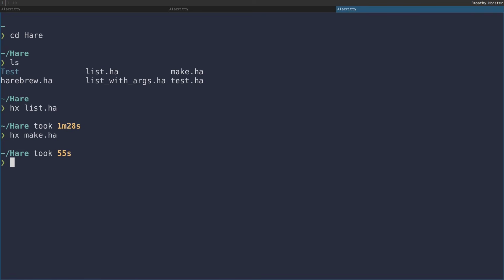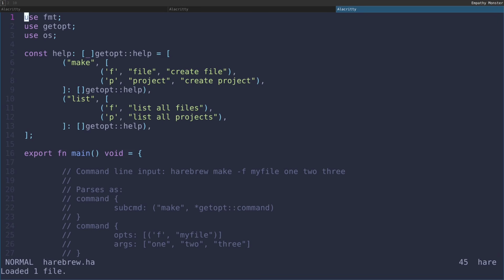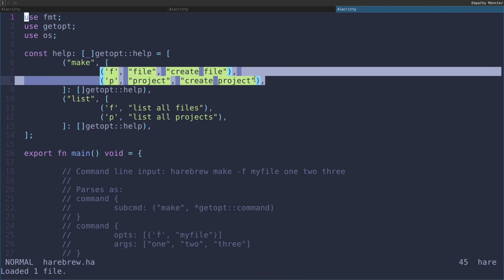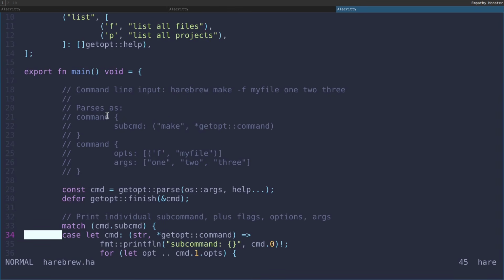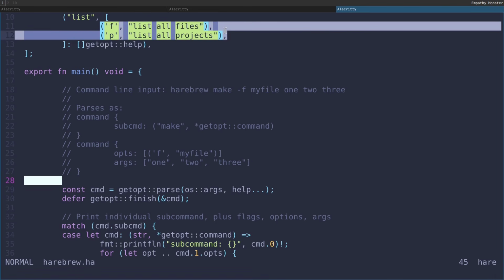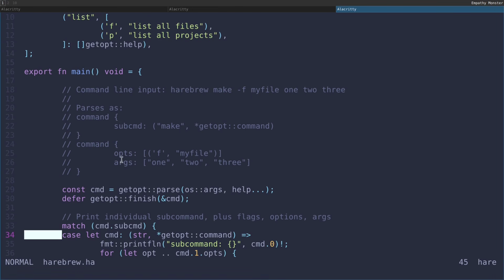And then I also have another example that I've just named Harebrew, and these are subcommands, and it would just be another command help message, okay? That's what this is right here. And the way that this is parsed out is right here. I have it all commented to show you how this parses out. So this would be a subcommand inside the CMD struct, and then you have your string, which is your subcommand, and then a pointer to another getopt command, which is this right here. And I show you the way that this parses out.